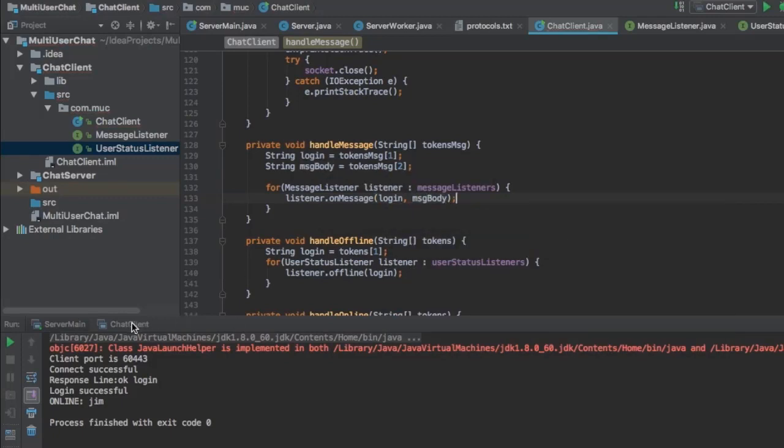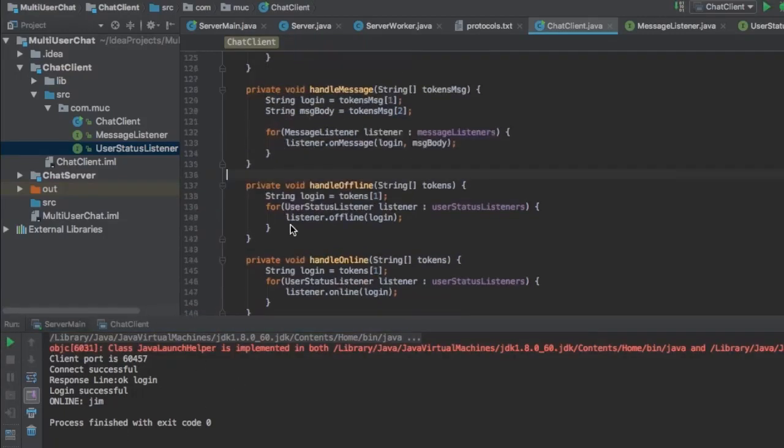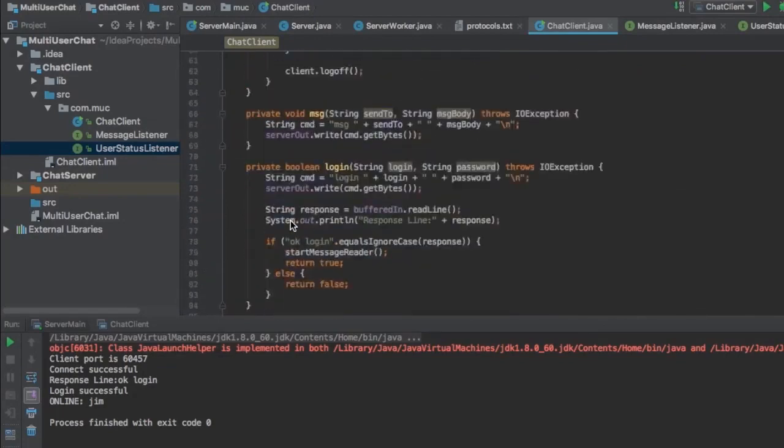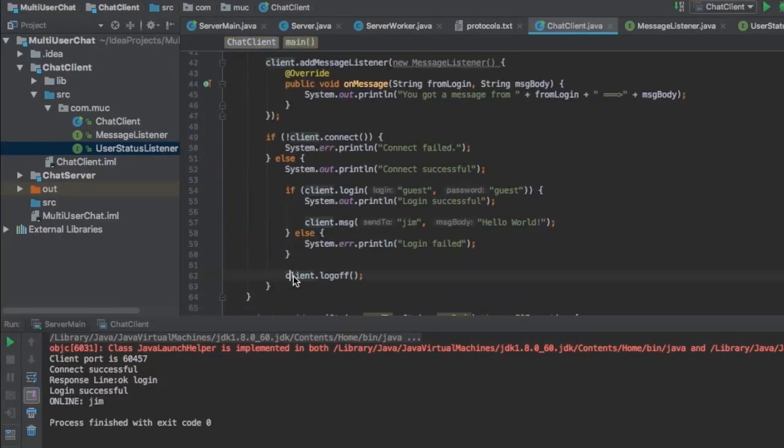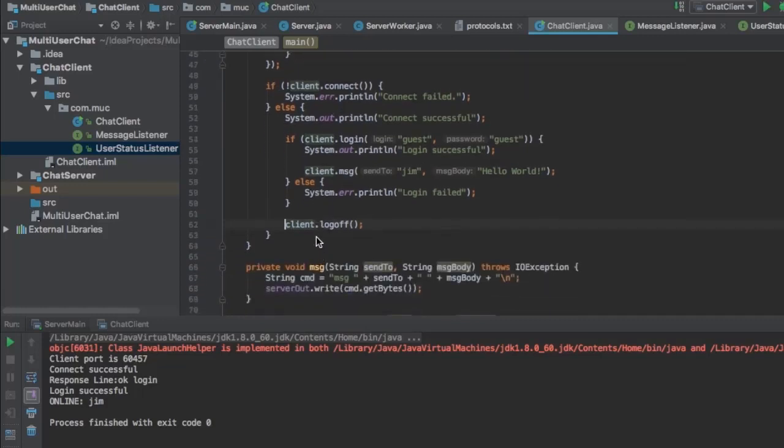Okay, so let's see if that works. What happens is right now we just terminate, and I believe that is because of this log off right here. We don't want to log off, because once we log off, it's going to terminate the connection, and then that message loop is going to terminate as well. So right now we don't want to log off. Okay, so here we're still running.